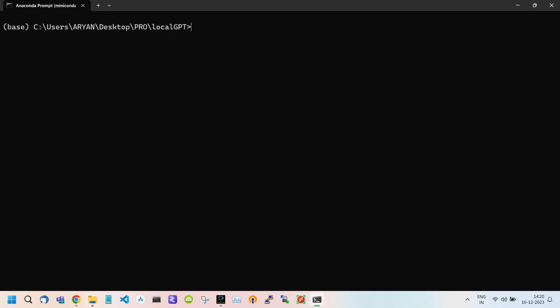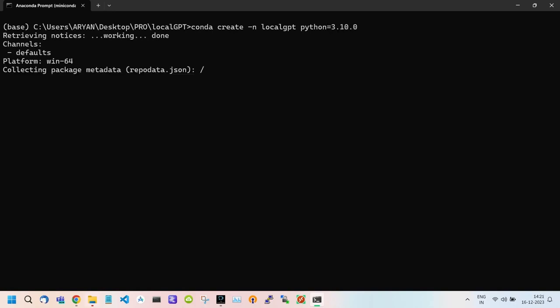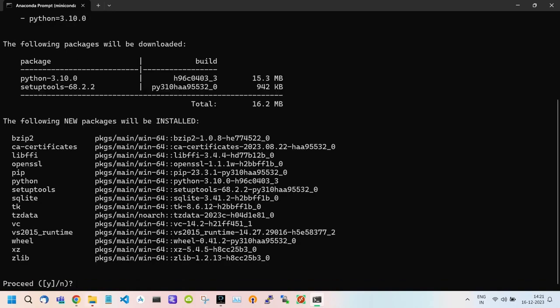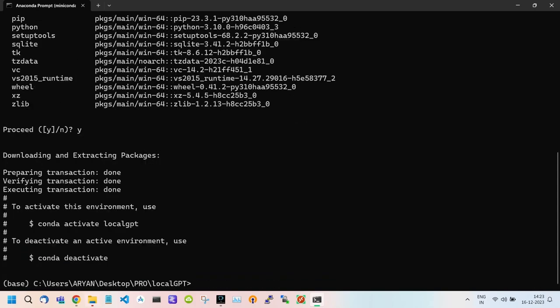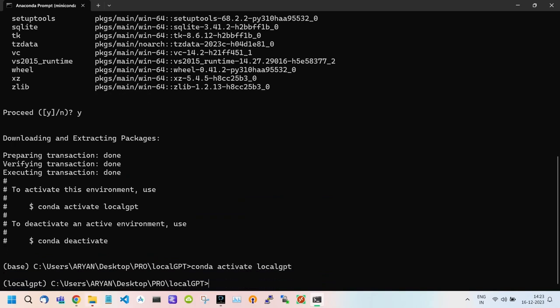Now we have to create a separate Conda environment for our LocalGPT. For this, use this command, conda create, LocalGPT, Python, and hit enter. Type Y to proceed. This may take some time. After it is done, we have to activate our environment. For this, use the conda activate command. Let's go to our next step.